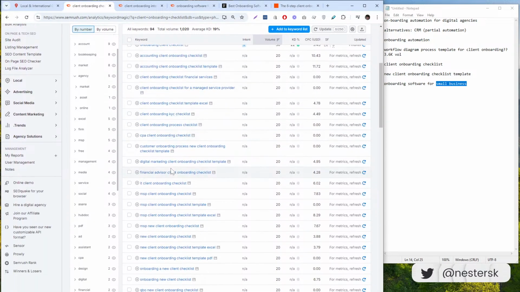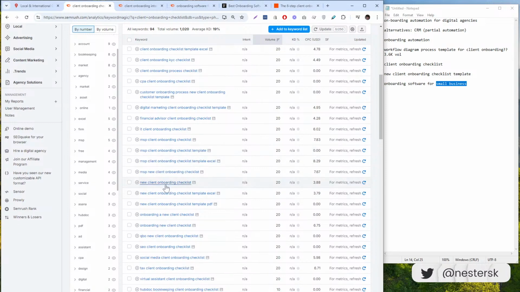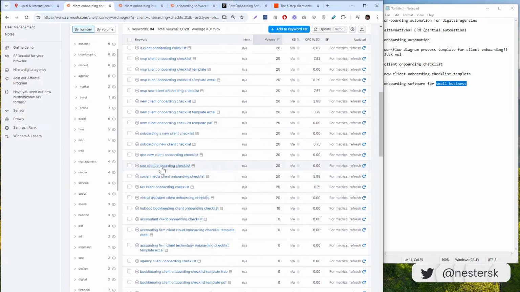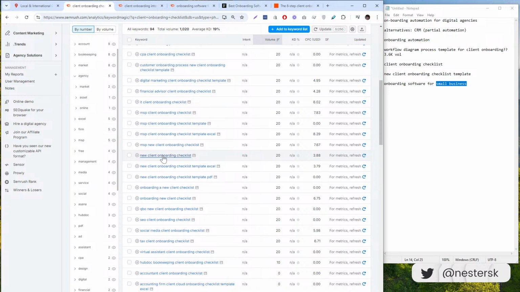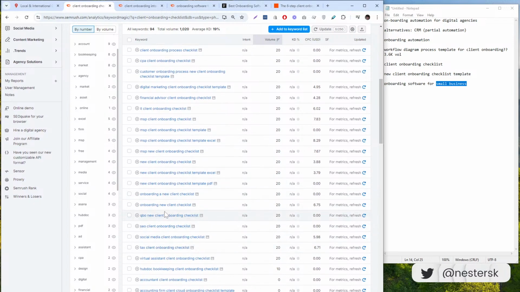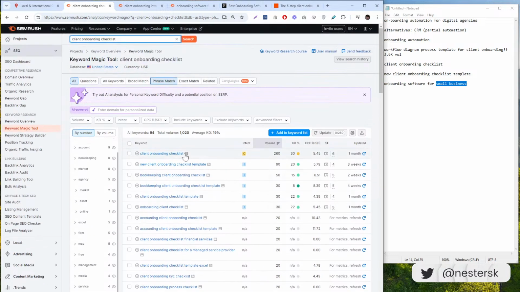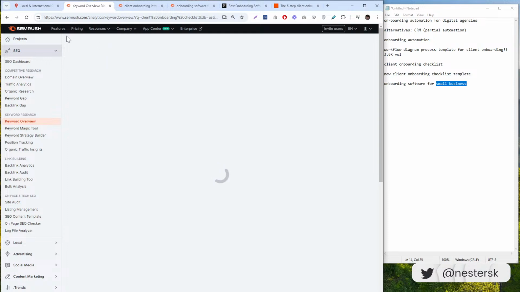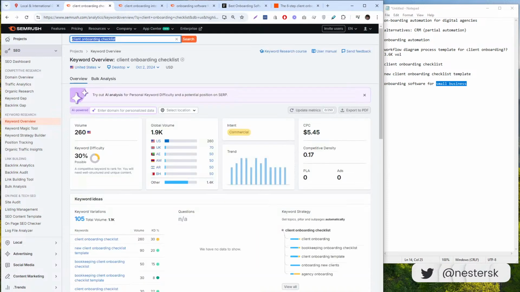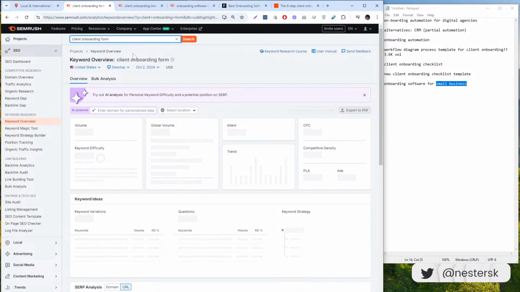I mean, I found stuff like client onboarding form, for example, or, I don't know if it helps, marketing agency client onboarding. Yeah, there's a lot of just SEO client onboarding checklists. There are a lot of those checklists. So, what was your keyword that you looked at? Yeah, I actually found client onboarding form. I think this one wasn't high volume, but client onboarding form, yes.